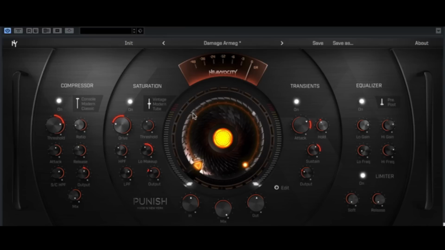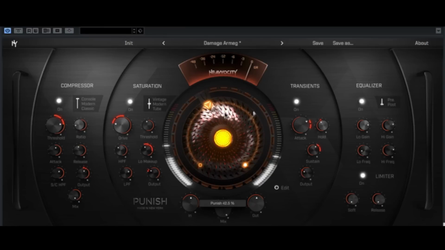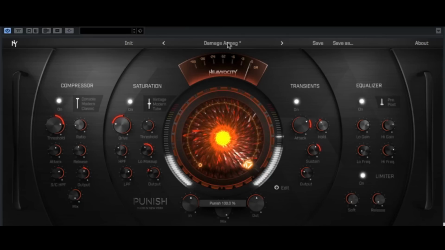So now I'm going to click this on and slowly push the punish knob up, and then I'll talk about what we're doing. That's out.